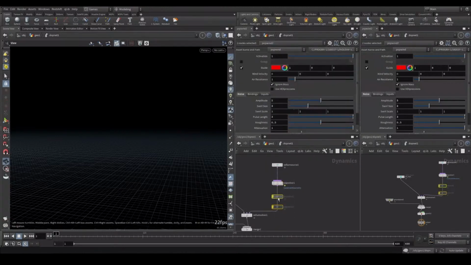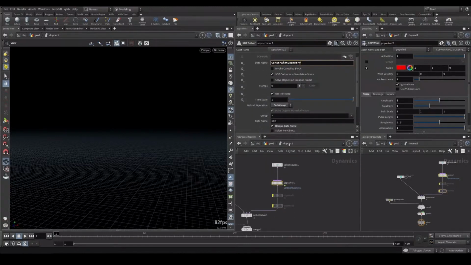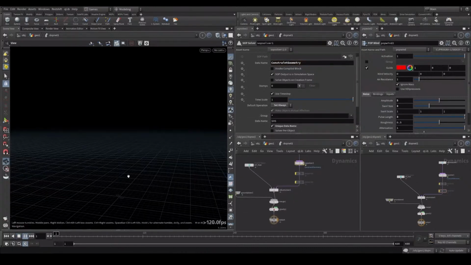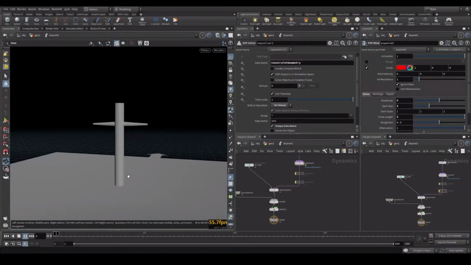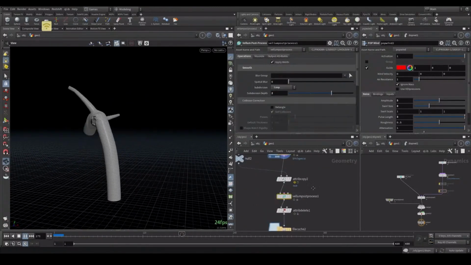Don't forget that on the SOP solver you would need to put constraint geometry into the data name because we want to run over constraints and not the simulation geo. Okay, that's it. Run the simulation and watch the tube man become alive. Try increasing the substeps on the solver to get better results. I've used 3 substeps with 150 constraint iterations.